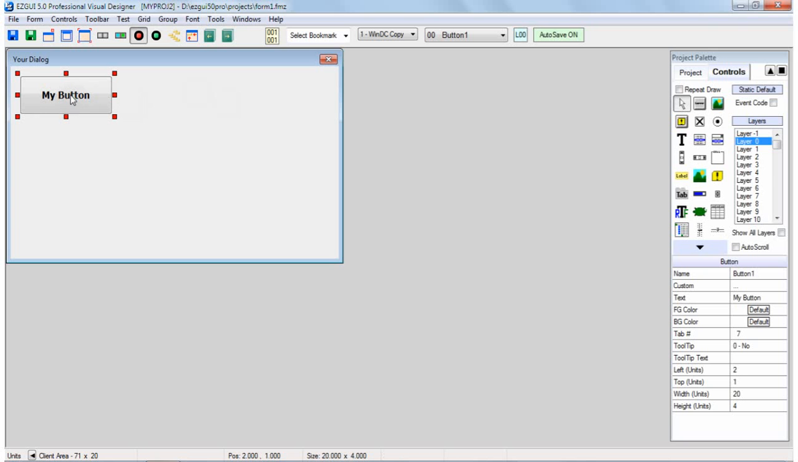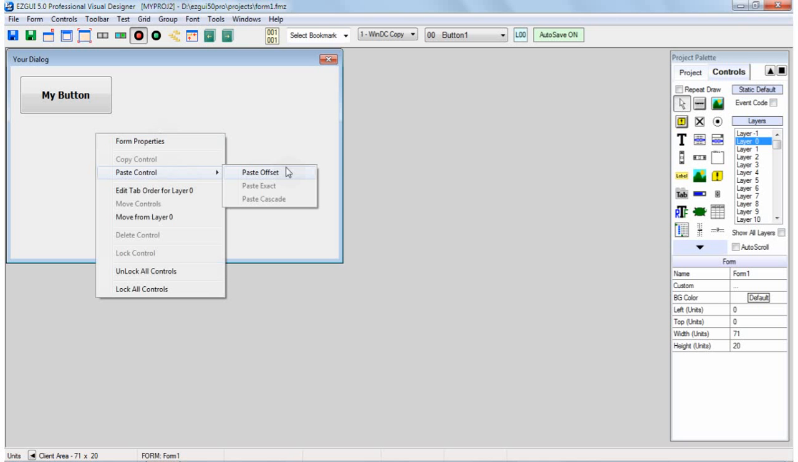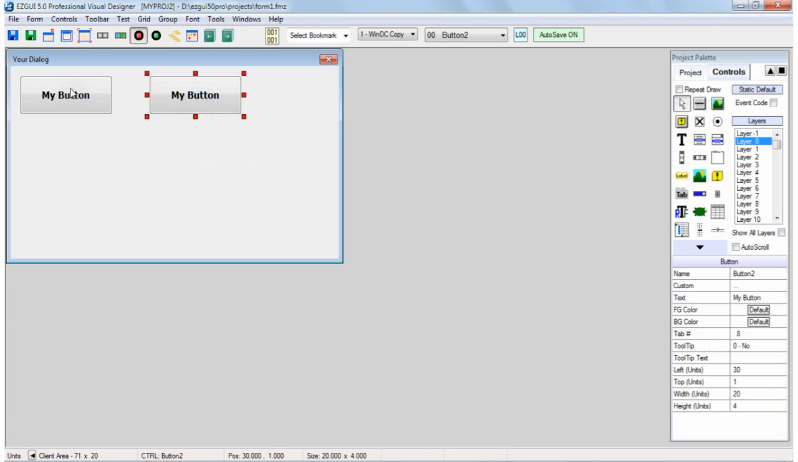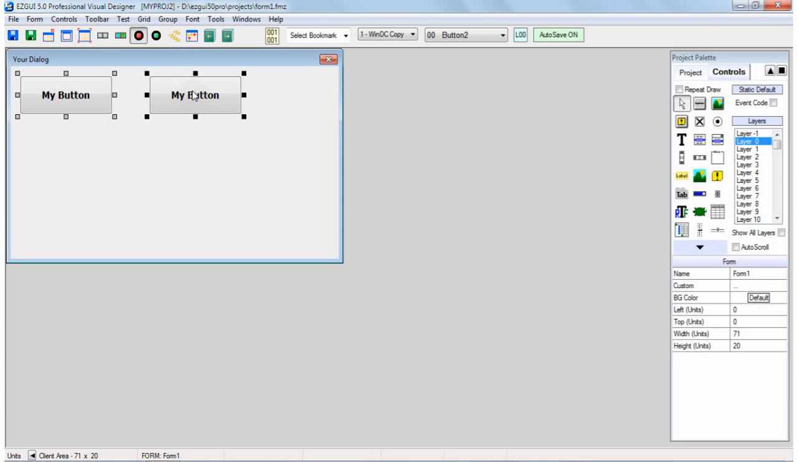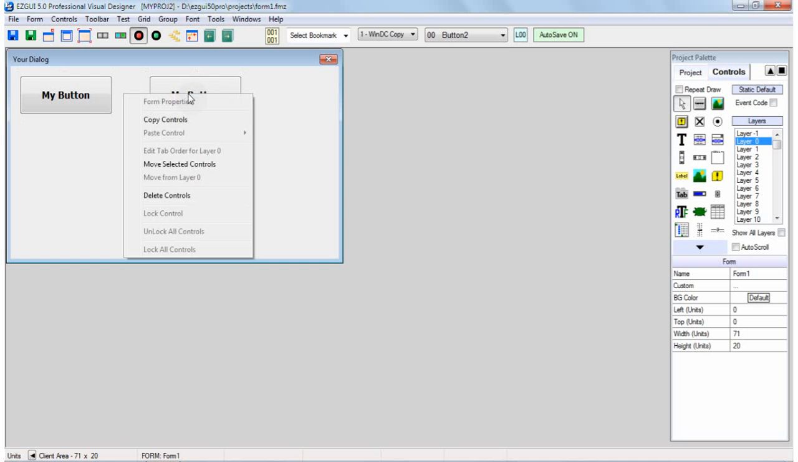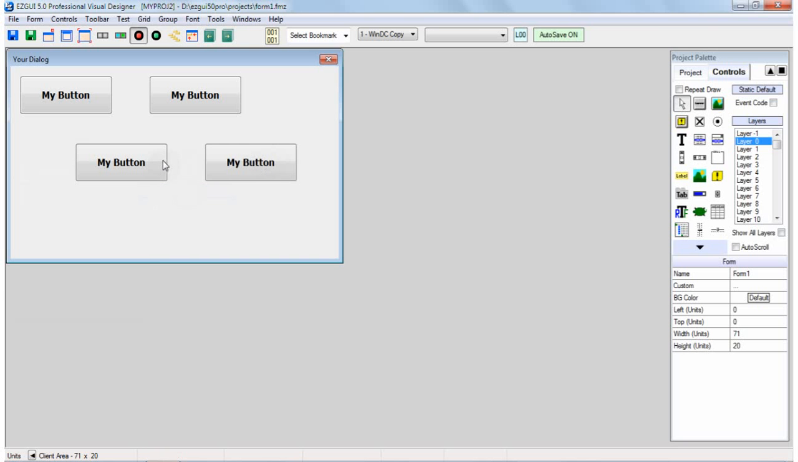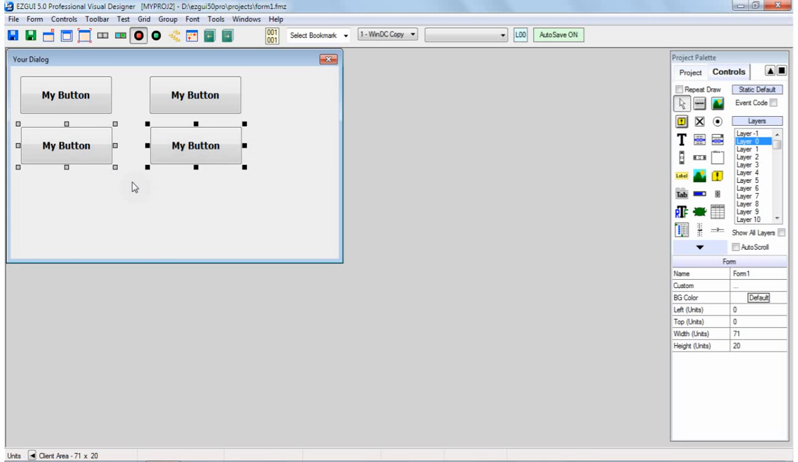Want to copy a control? You can right click it and select copy control and then paste it. And you have three choices in pasting. You can paste offset, paste in the exact same position, or paste the controls cascaded. So we're going to paste offset. And you can actually select multiple controls. Remember, with the control key down, right click, copy controls, and we can paste them as a group. So this makes it very easy to work with your controls to lay them out exactly the way you want.